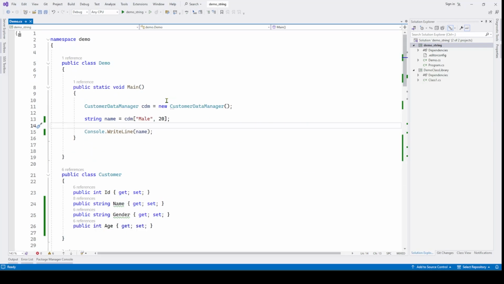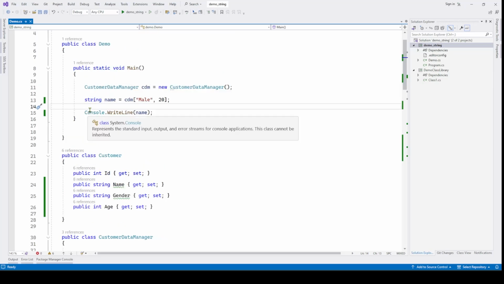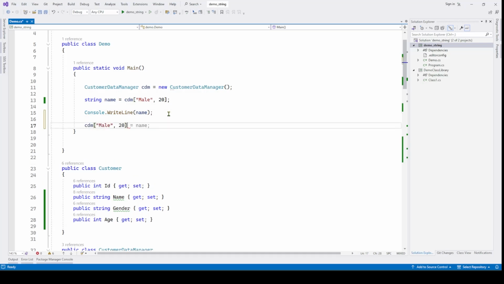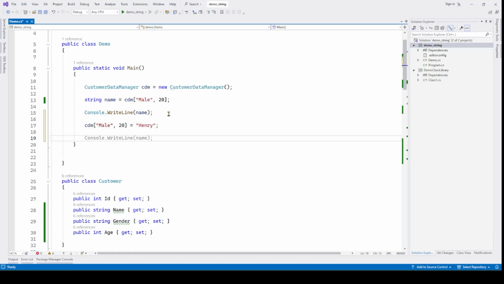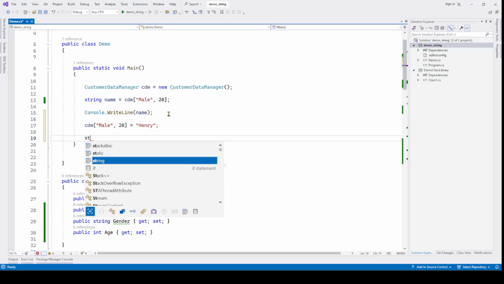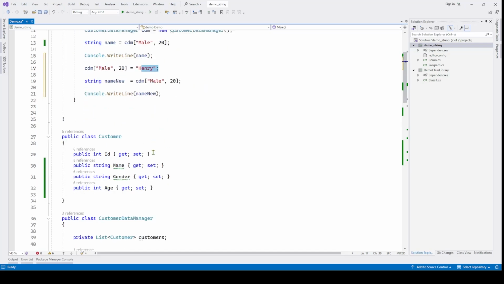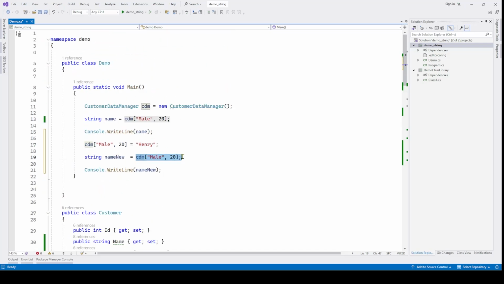So now let's test the setter also. For this particular customer, let's change the name. And now again get this customer name using the indexer, just like we did before. So first we are getting the customer name, passing male and 20 as the age, and printing that customer name. And after that, we are using our setter and changing the name of that customer to Henry. After that, we are again getting that customer name using the indexer and printing that new name using Console.WriteLine. Let's run the program.